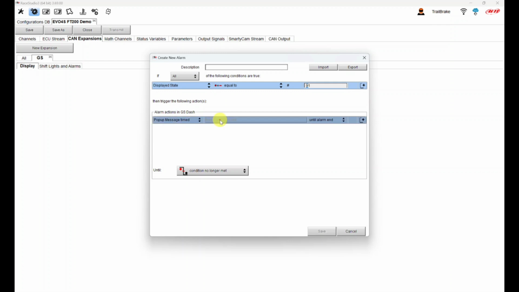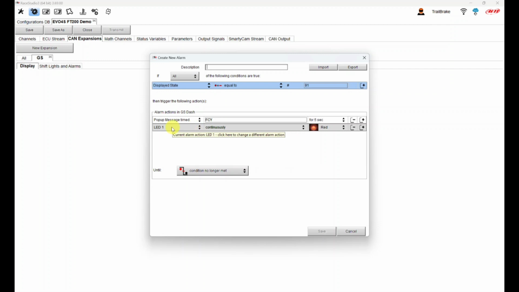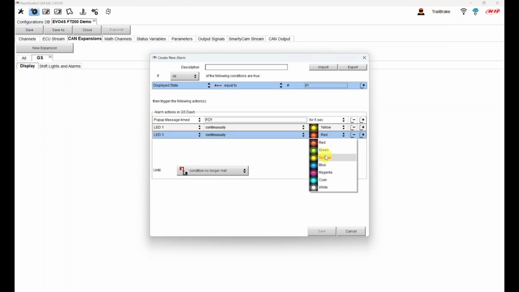And then now we could maybe do a pop-up message that says full course caution, or maybe if we're driving, we want something really simple, full course yellow. And then we're going to make this only pop up for 5 seconds. But the other cool thing we can do, we can add another alarm action, and we can say, let's flash LED 1 yellow while it's a full course caution. And let's maybe do the same thing. We're going to take alarm 3, flash it yellow.